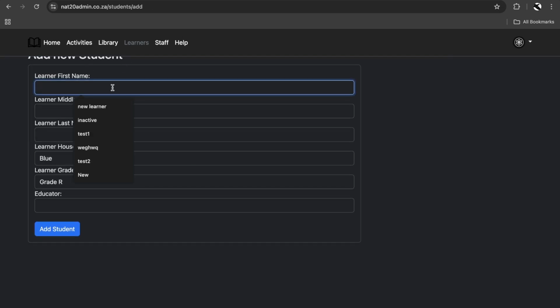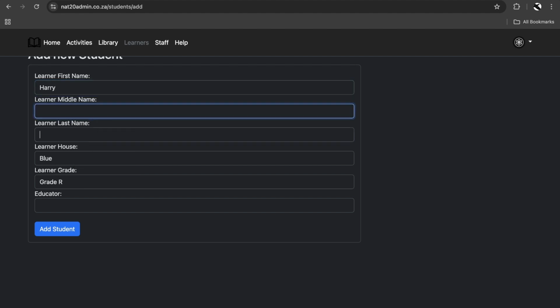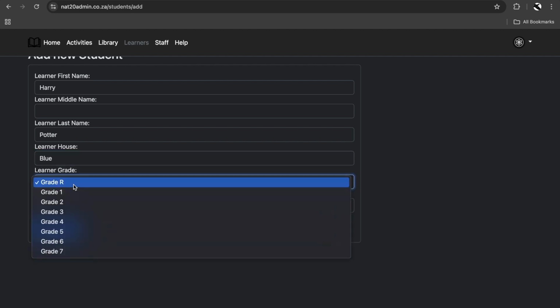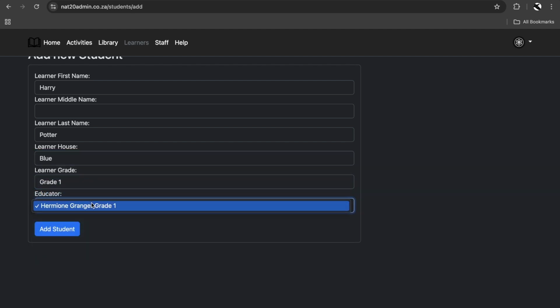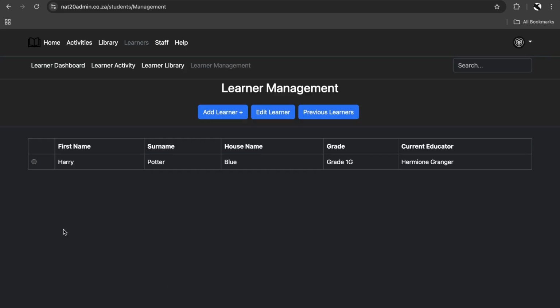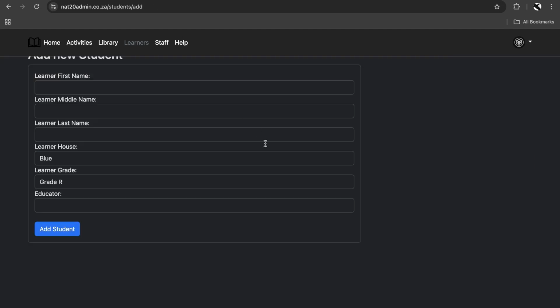You can go learner first name, we'll go with Harry Potter. His house is blue. He is grade 1, and it'll immediately bring up that Hermione Granger is his teacher, and add students. So here you see grade 1, Hermione Granger, and it is easy like that.